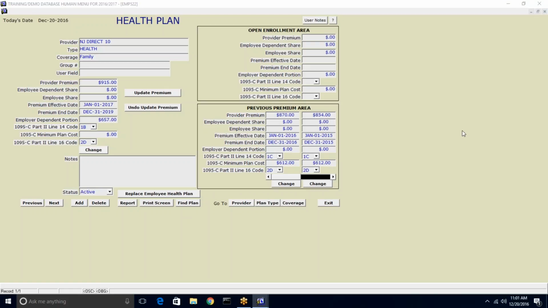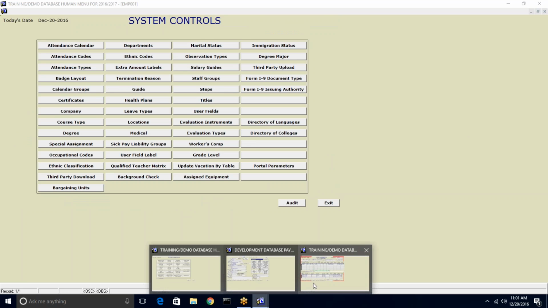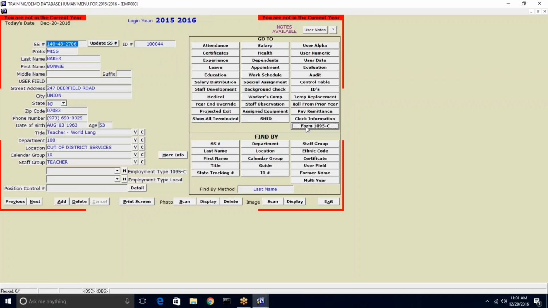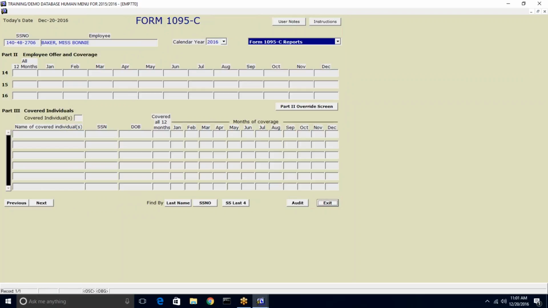Okay, now we're not going to spend a whole lot of time on this, but we're going to basically recap what's included on the 1095C screen. I'm going to go in there. I don't know if we have any data for this employee for the 1095C. It should work. If not, I'll go over to my access. I haven't built anything yet, so there's nothing in here, but we'll go over it.